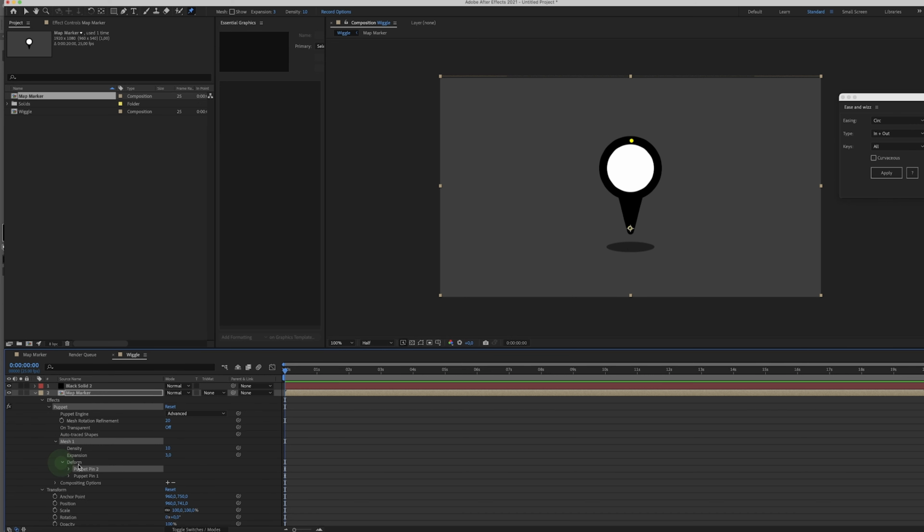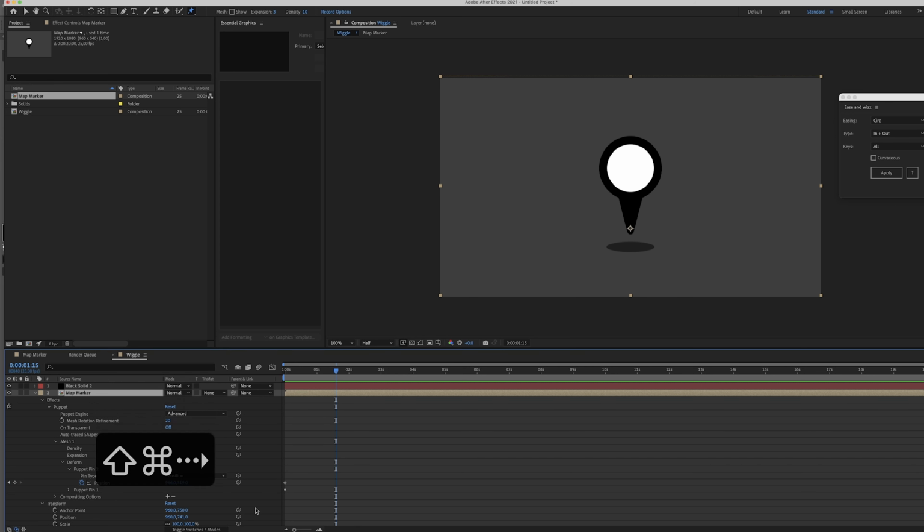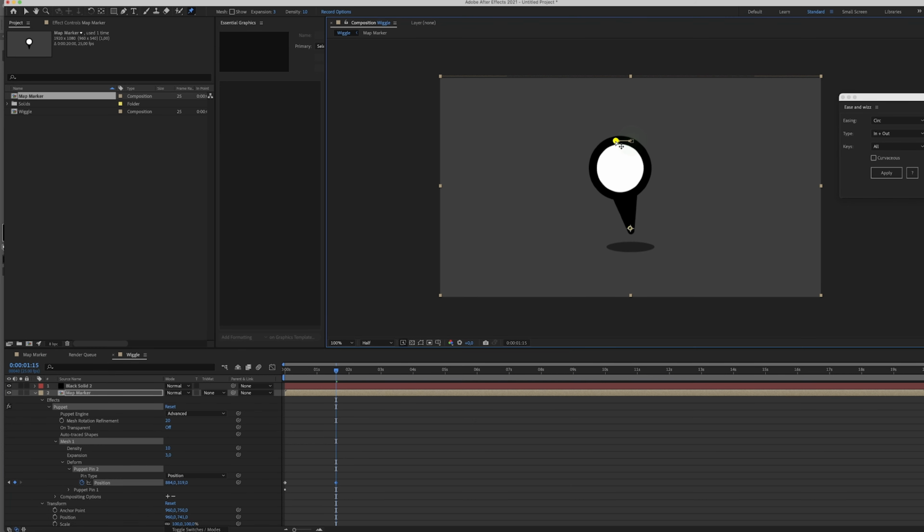So go to deform, and we only have to deform the puppet pin 2. Okay, so from here, hold Command, hold Shift and arrow to the right 4 times, 1, 2, 3, 4, and create another keyframe. And now just drag this to the left.